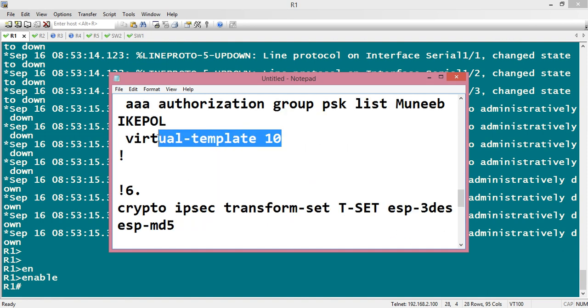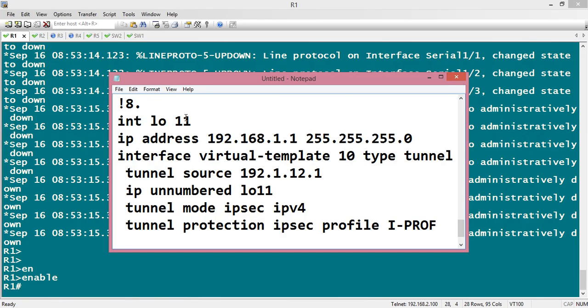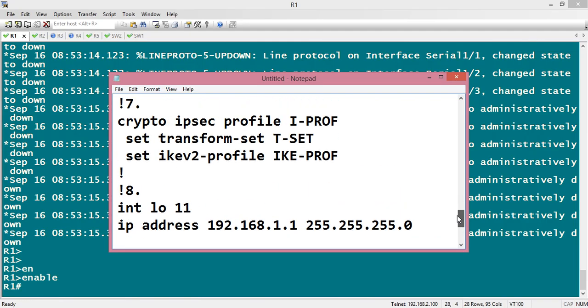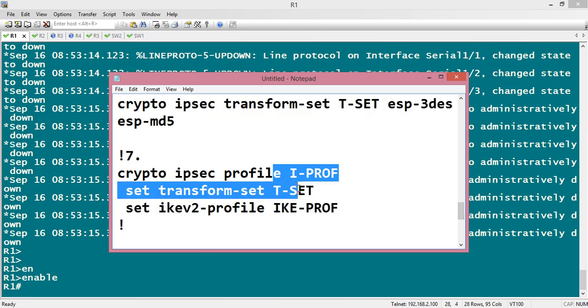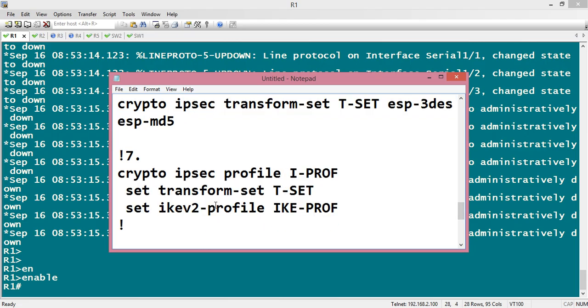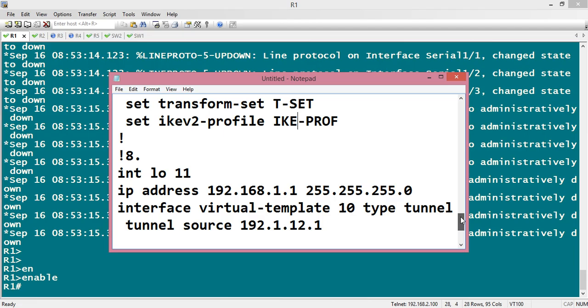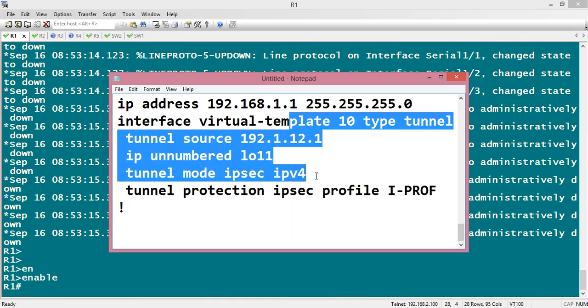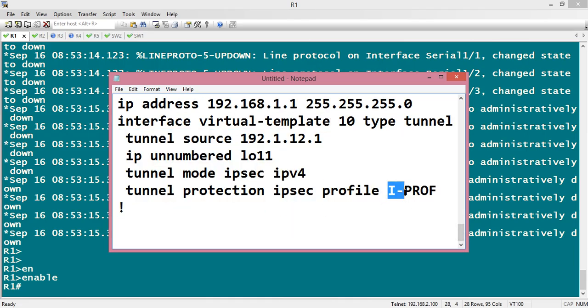Then you have the virtual template. Why? Because I need a DVTI. So now I need to configure parameters of the virtual template. I will require a transform set. I will require a profile, IPsec profile, where I call the transform set along with the IKEv2 profile. Finally, configure the virtual template and protect it using the IPsec profile.